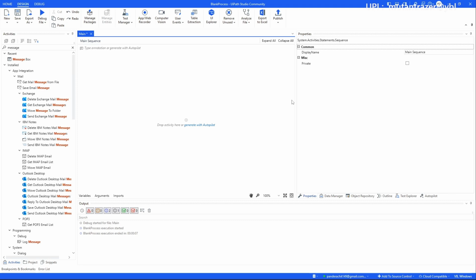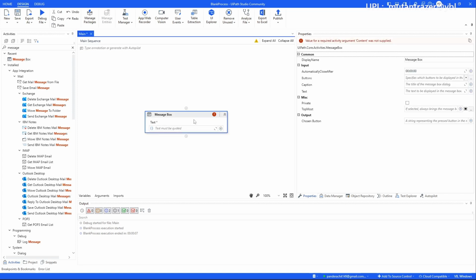So let's begin. The first thing we will do is add an activity in the main screen. Now after adding the activity, we need to click on the activity so we can see all the properties of that. As you can see, there are multiple properties like display name, automatically close after, button, caption, text, and many more. So let's go one by one.